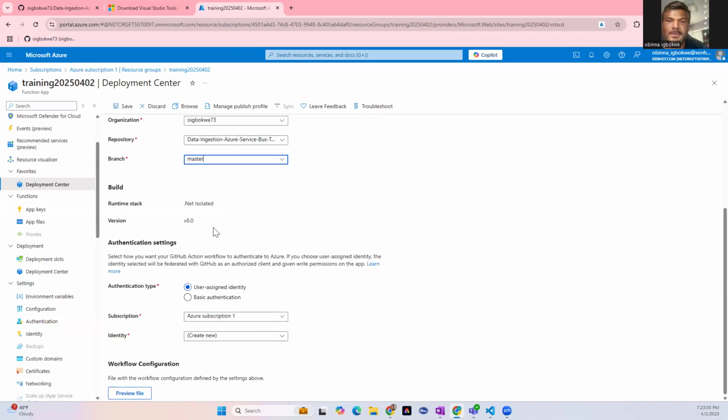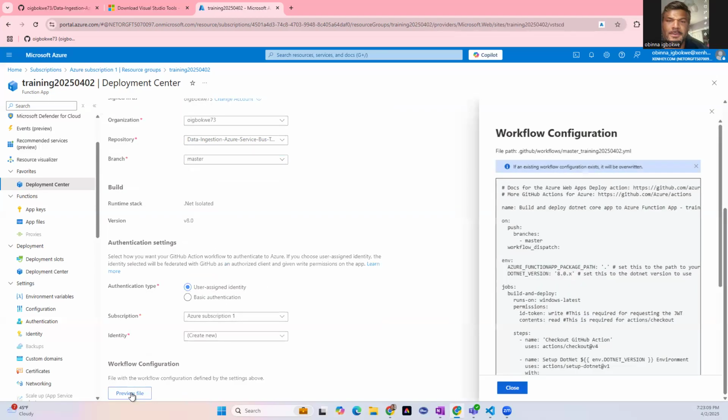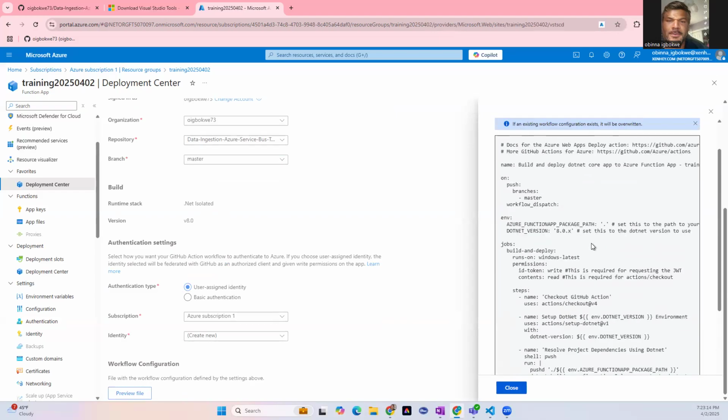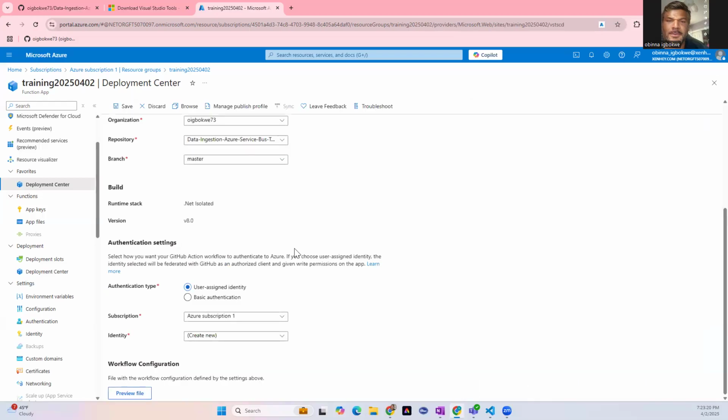Now we need a way to authenticate from GitHub into portal.azure.com to deploy our resources. So we have to set up a user identity. Microsoft takes care of that for us. All we have to do is just hit preview. It also goes ahead and creates a boilerplate YAML file. So if you don't know YAML, this is the best way to get started. And then when you hit close, I hit save. Not only is it going to create a YAML file for us inside of our GitHub repository, it's also going to kick off the build itself to start deploying the code. So it does a lot of things on our behalf.